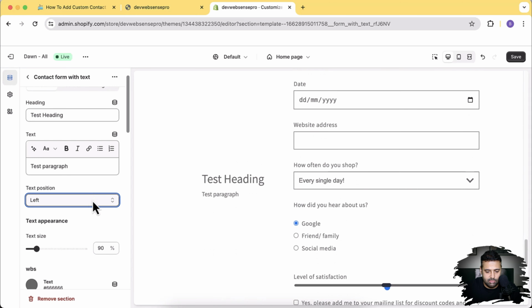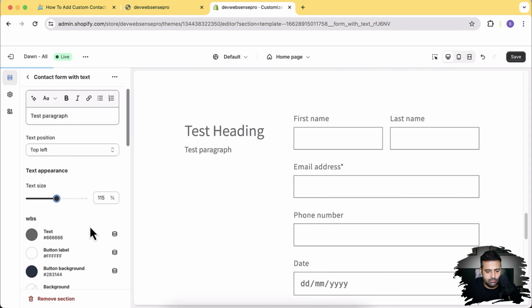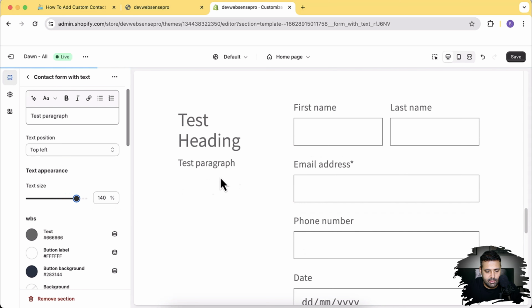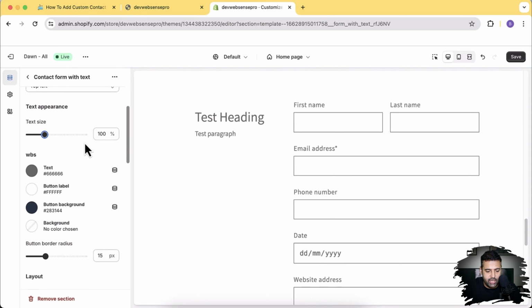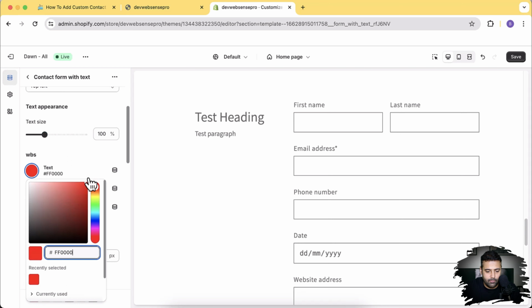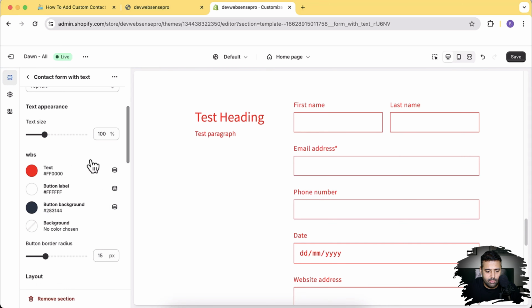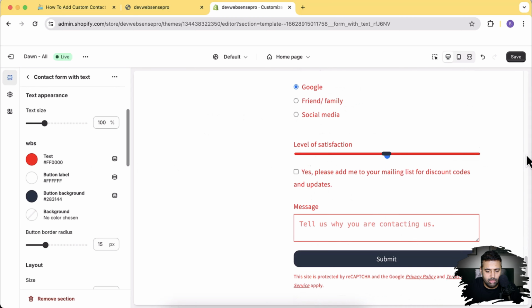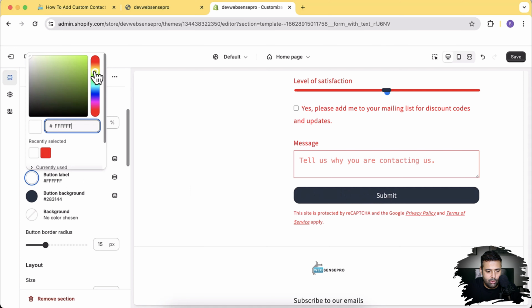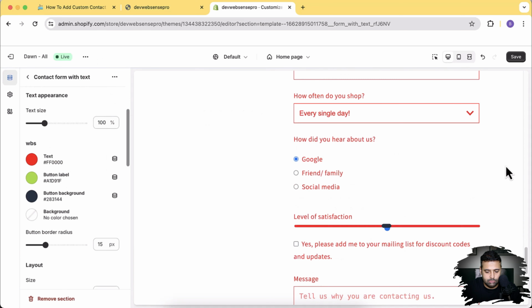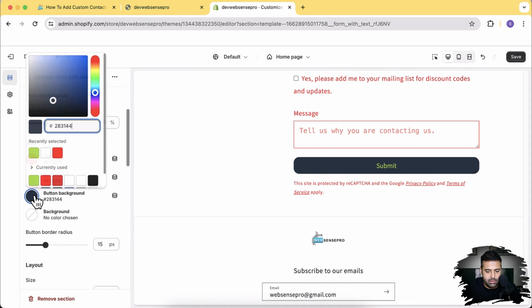Perfect. Now let's try changing the text size. Great. We can also change the text size, and you can see the field label is also being increased, right? I think 100% is good enough. Yep, that's fine. Okay, now let's change the text color. Great. We can also change the button label color. So let's change it to something else like yellow or maybe green. Here we have. We can also change the button background color. Let's do black.